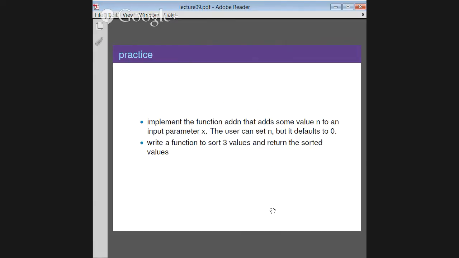Okay, so let's do this function. How are we going to make some sample function? Let's talk about add n. We'll add some value n for an input parameter, and then the user can set n, but it defaults to 0.